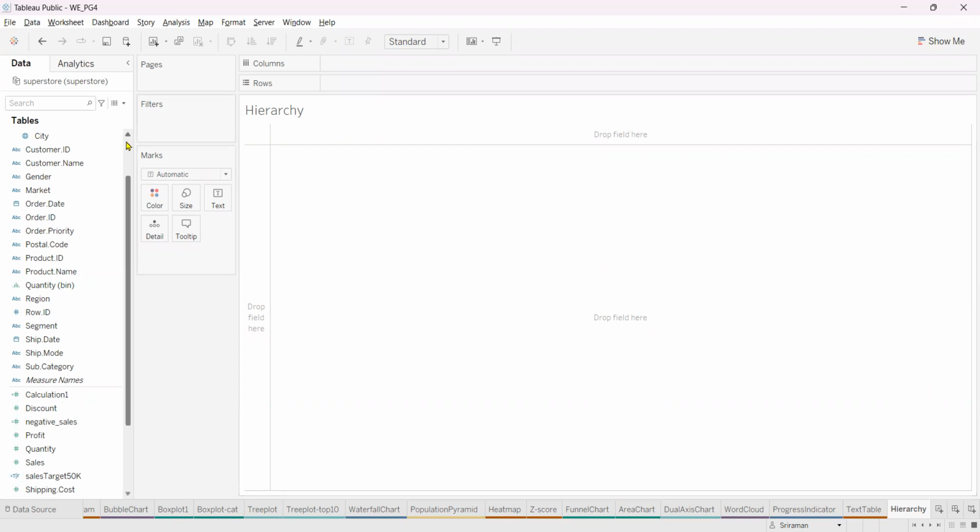So there is a hierarchy already created for you. Okay, that is called country, state, city. How do you identify a hierarchy in Tableau? By the symbol. Okay, square, then two arrows, one square, one square. That shows hierarchy.